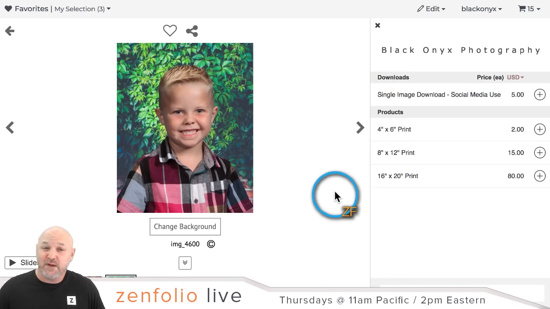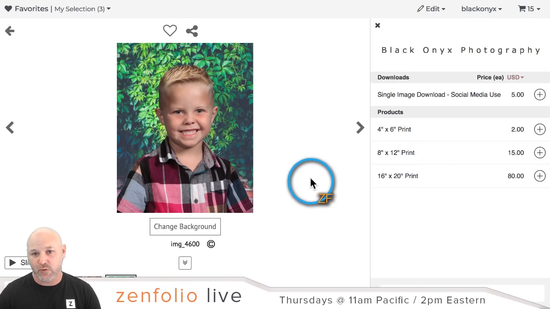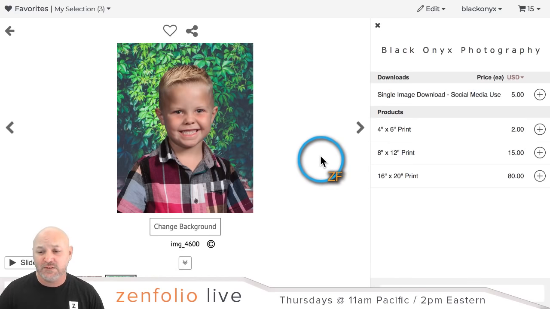A couple of other things you might think about too is special backgrounds with team colors, with school logos, or maybe even the school year. Anything to really help drum up some sales and some reorders. There's no reason why you can't add new backgrounds every so often and try to get people to come back and place reorders.